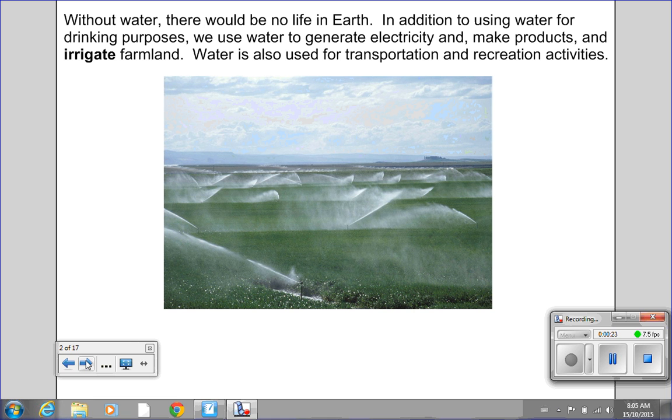Without water, there would be no life on Earth. In addition to using water for drinking purposes, we use water to generate electricity, make products, and irrigate farmland. Water is also used for transportation and recreation activities.